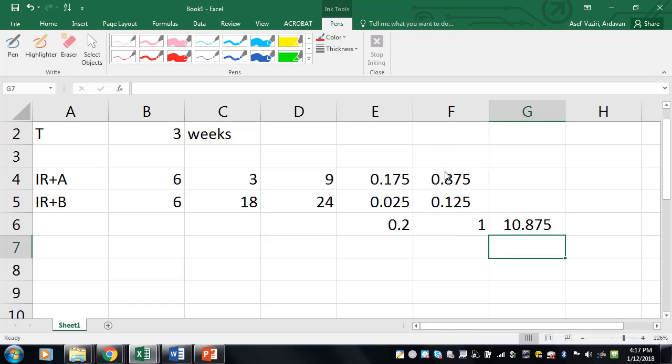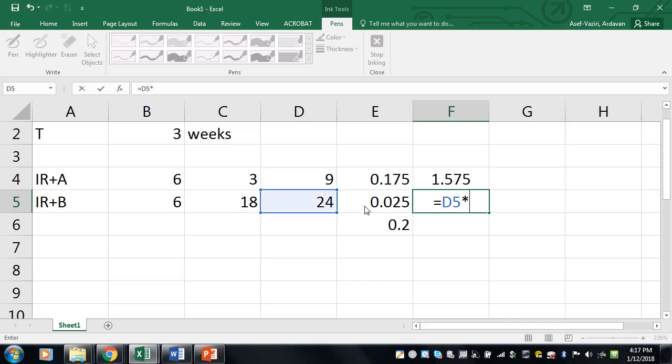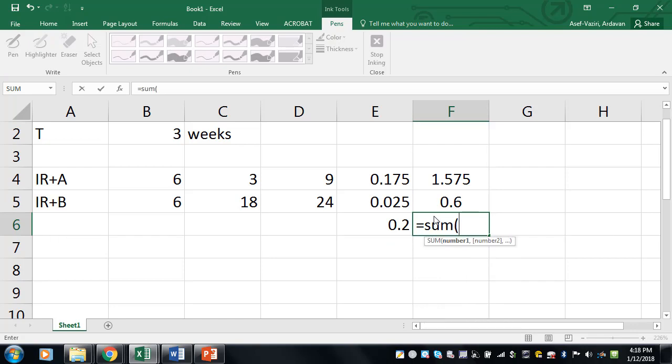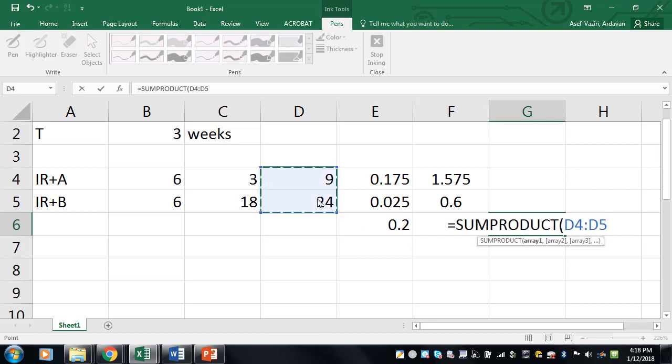Alternatively, I could have forgotten these two columns. I could have gone here again. I've said the same as before. This one multiplied by this one, multiplied by this one, or just copy this one down, sum it up equal to sum this. Or alternatively, I could have said equal to sum product of these two numbers, comma, these two numbers to get the same thing.